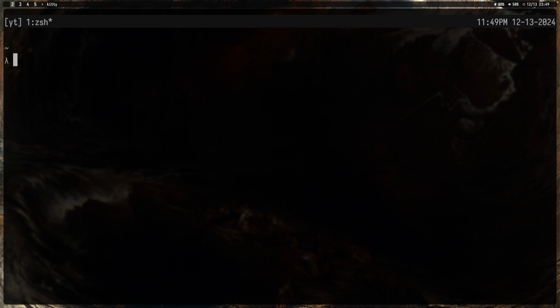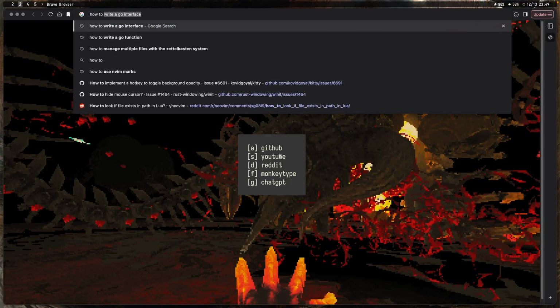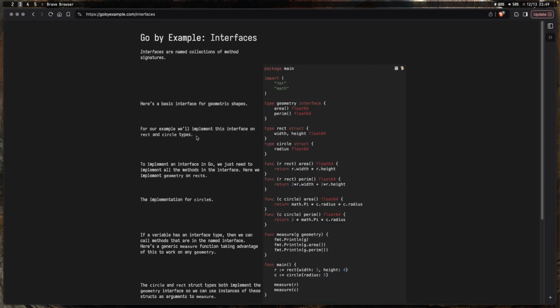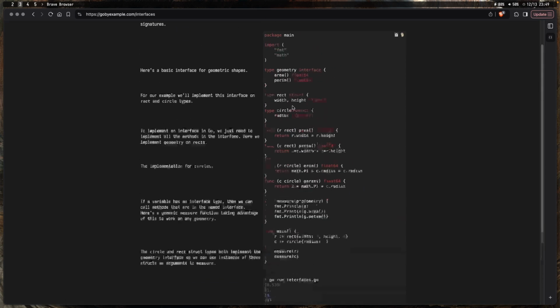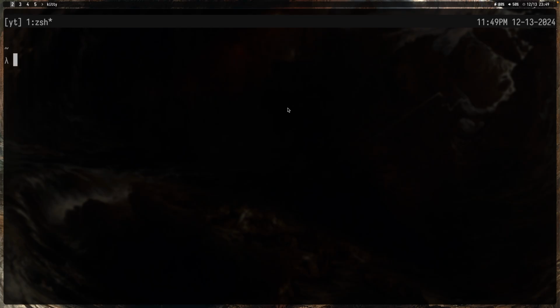And usually what I do is I go to a browser and I'm like, let's say, how to write a Go interface. And then I go into the Go by Example and I look at their example code here and I try to make sense of it, and then I go back to what I'm doing. Now this is the tried and true workflow of basically every developer on planet Earth, but what if I told you that you can do all of this from your terminal?